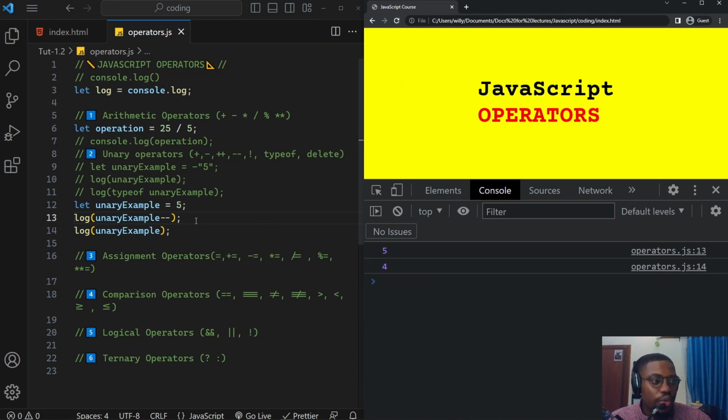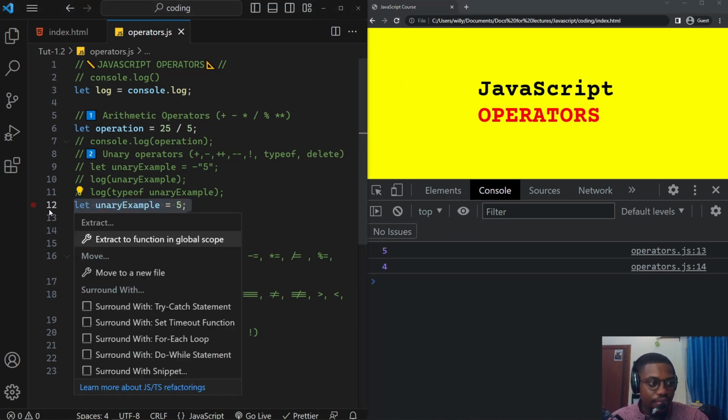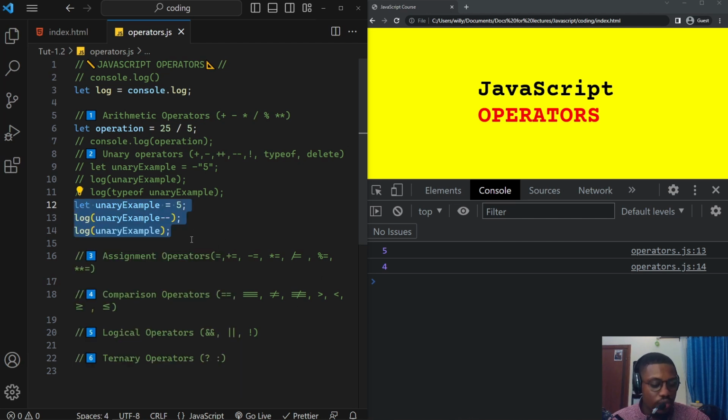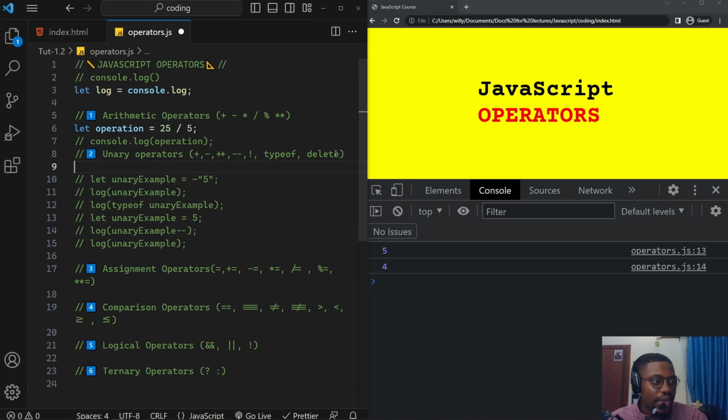The next one we'll look at, let's comment this out, let me put it at the top here, is this exclamation mark, which is called the logical not. What this does is it basically changes a Boolean value to the opposite.